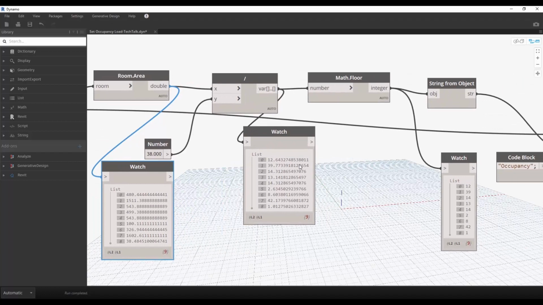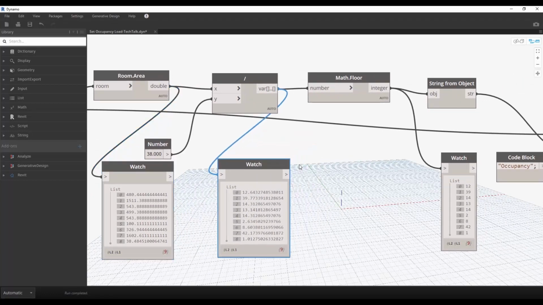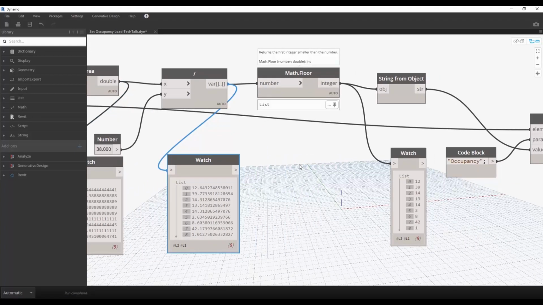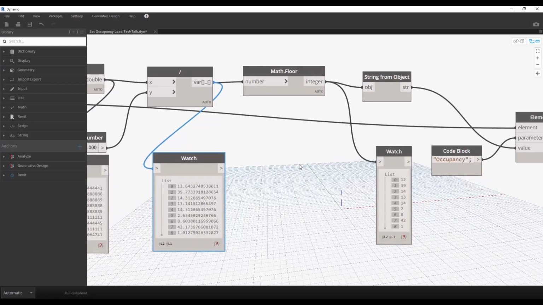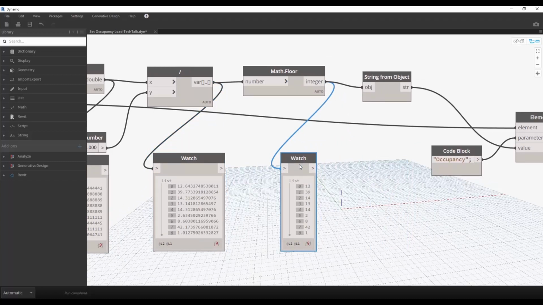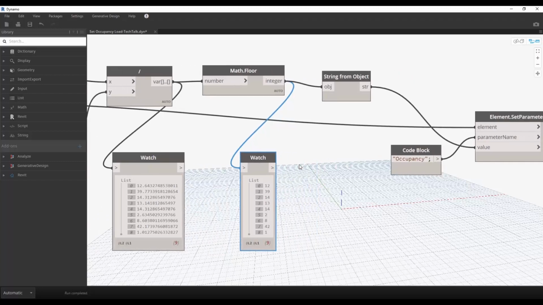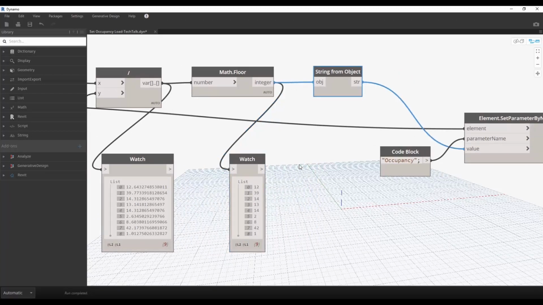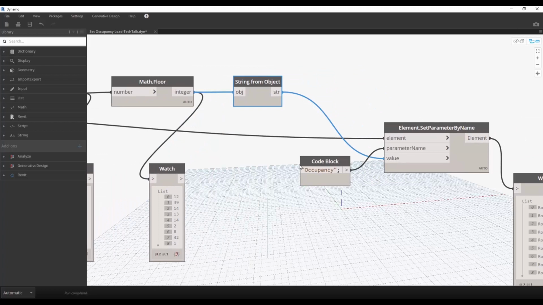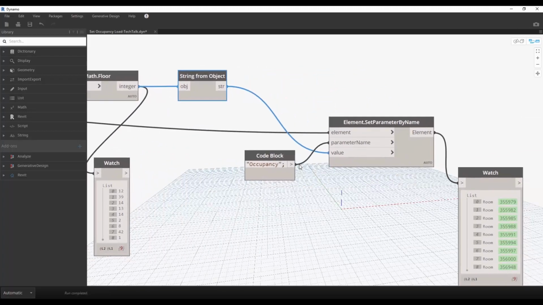I can't have 0.6 of a person, so essentially I need to round that down, which is called floor. So we're going to floor the integer. If I look at that on my watch, this is rounding 39.7 to 39, 12.6 to 12, and so forth, right? So that needs to be organized into a string, which is a value. I need to send this back into Revit to the occupancy slot.